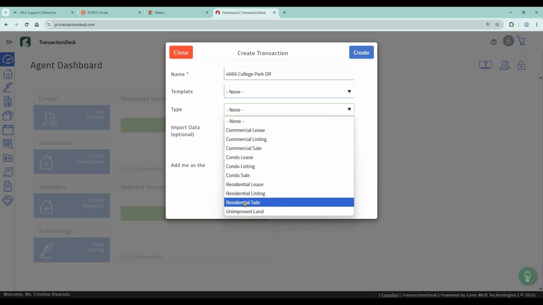Residential sale, we're going to select that. That's making an offer on a residential sale. Residential lease is going to be if we are doing a lease application. And then the listing is for when you're going to list a property for sale or for lease. So we're going to select residential sale.